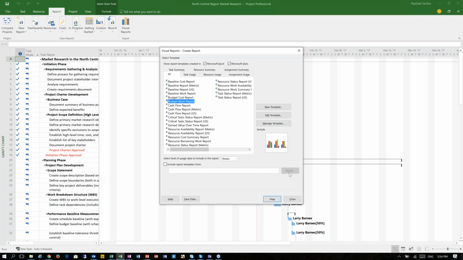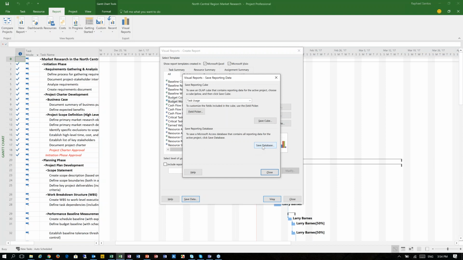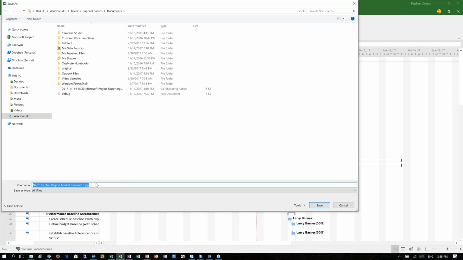What most people do not know is that we can save the data. If we save the data as a database, Microsoft Project will convert all of the information into a Microsoft Access database, and then we can use Microsoft Excel to connect to that database. Let's see an example here. I will click Save Database, and I will leave the project name as it is, North Central Region Market Research.